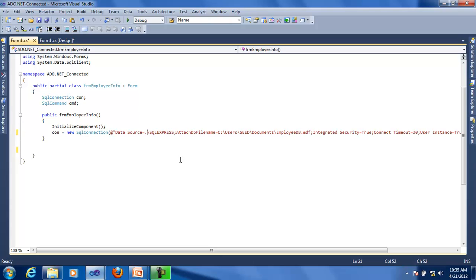Then backslash SQLExpress, as we are using the Express edition of SQL. If you are not using the Express edition, if you have the professional edition, no need to write this part, only this, or the name of the machine, whatever machine name is sufficient. But if you are using SQL Express edition, then you have to specify it like this.